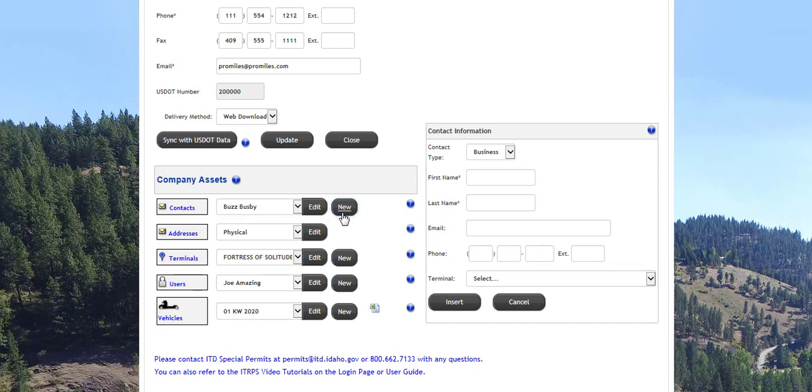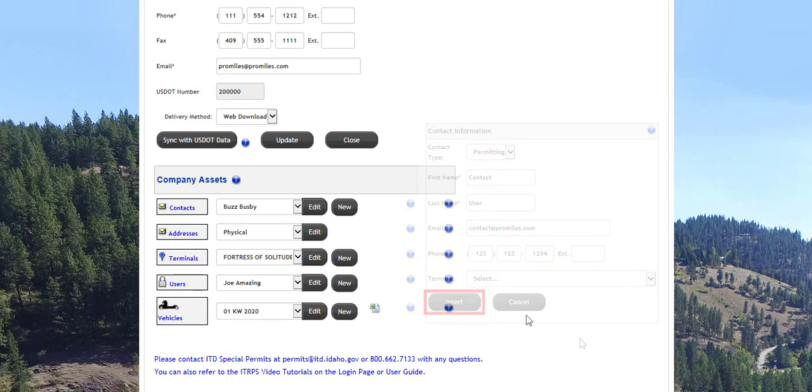The contact information screen will be displayed. Enter the information for the contact being added. Select the contact type from the Contact Type drop-down list. A business contact would be someone to contact for finance questions or company information, and a permitting contact would be someone who is familiar with the permits being ordered through ITRPS. Click the Insert button to add the contact entered. Continue adding contacts by clicking the New button until all contacts have been entered.